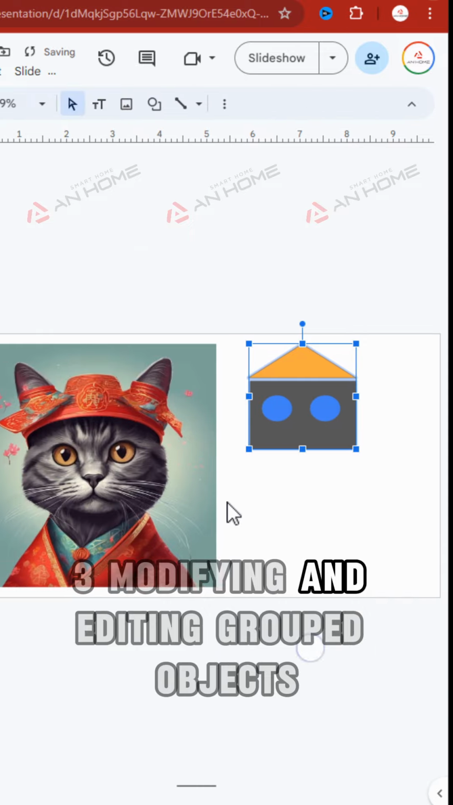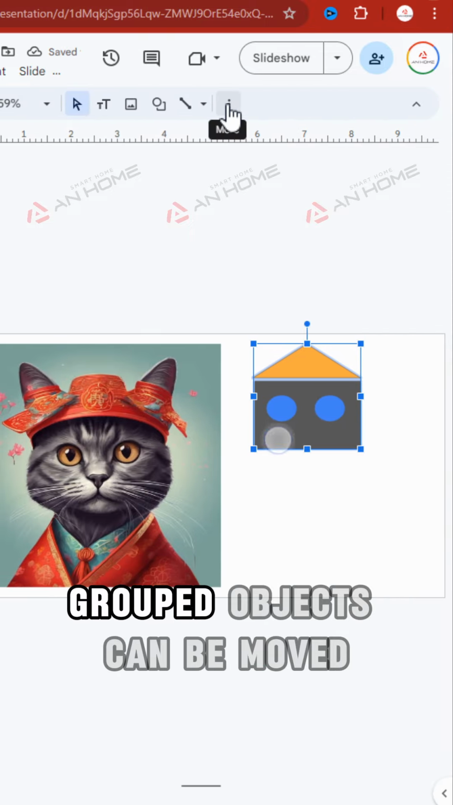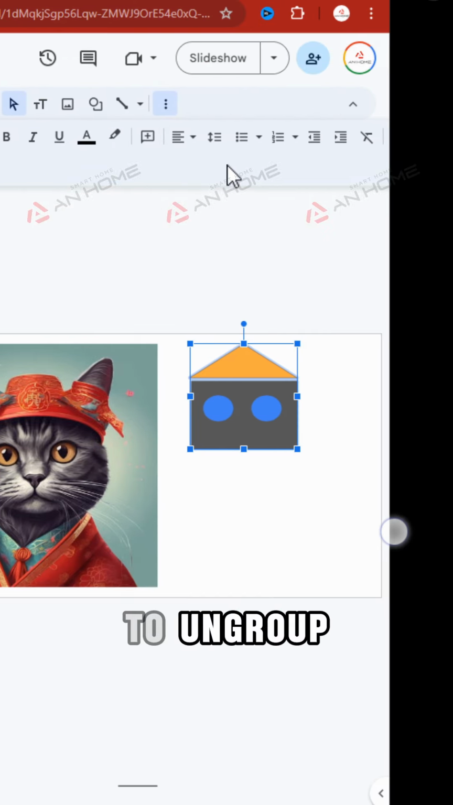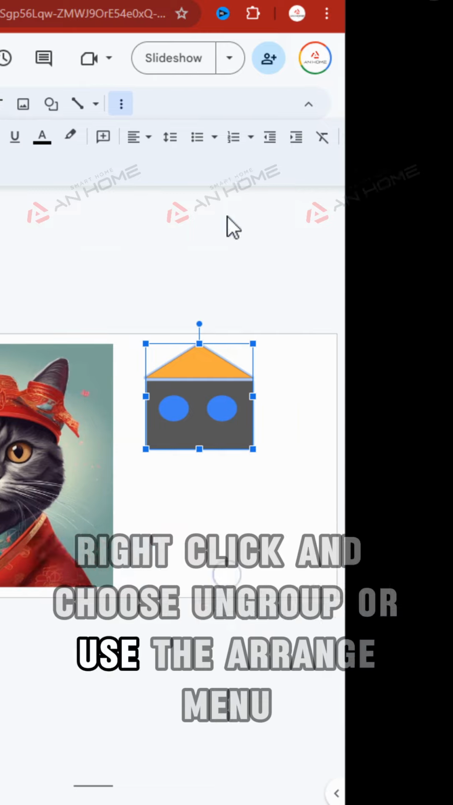3. Modifying and editing grouped objects. Grouped objects can be moved, resized, or formatted together. To ungroup, right-click and choose Ungroup or use the Arrange menu.